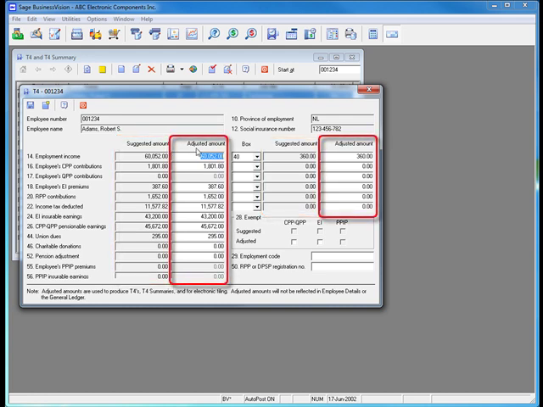We've also added this adjusted amount column. What the adjusted amount column does is it allows me to manipulate the numbers that display on the T4 to accurately reflect what you wish to show. The purpose for doing this is if you've paid Robert some type of compensation that's not tracked through Sage BusinessVision, you can now easily record that on the T4.